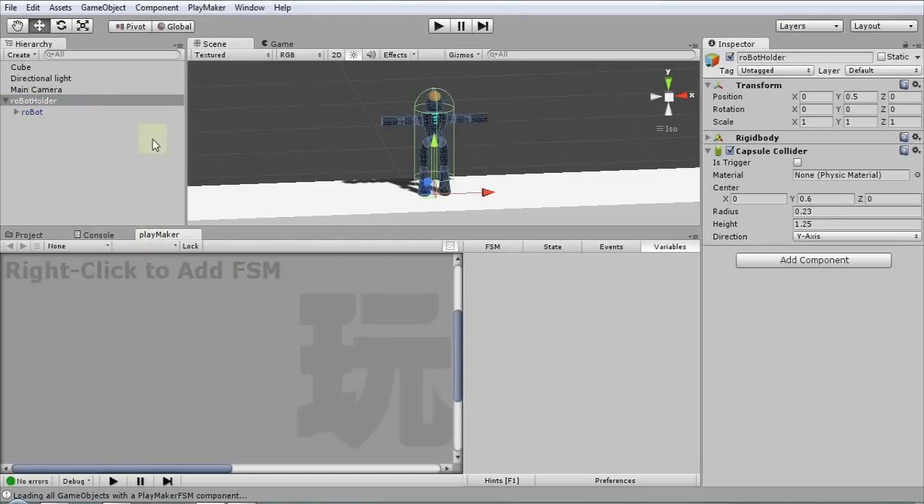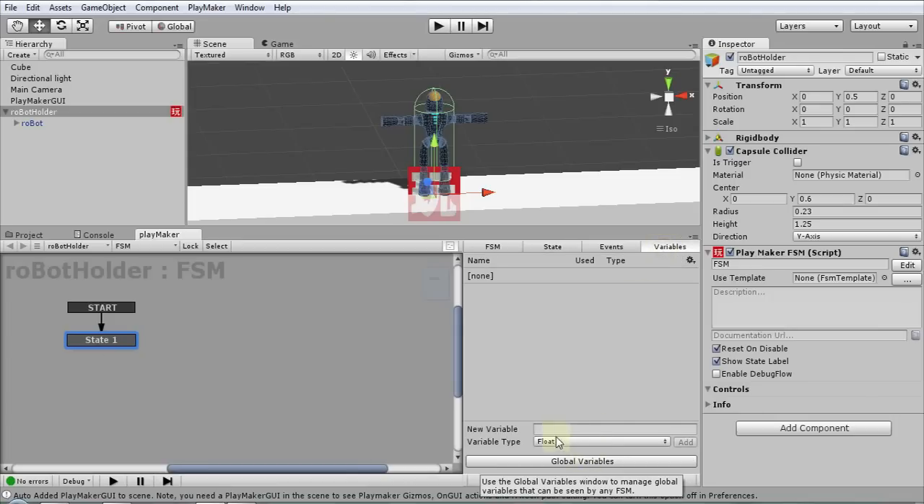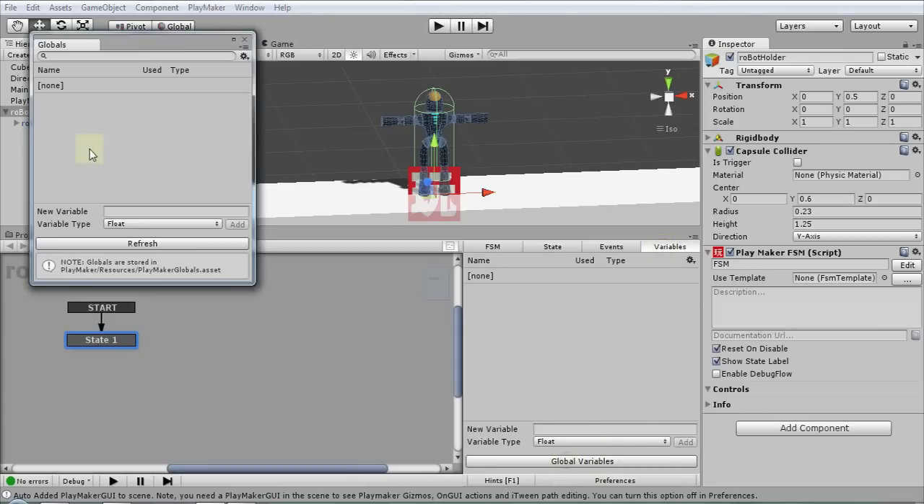Next, we will add an FSM to the robot holder by going to the Playmaker editor window and clicking Add FSM to robot holder. Before we go further with the FSM, we have to create variables first, and we will create global variables so they can be checked with other FSMs throughout the scene. We also need this to define the animation.